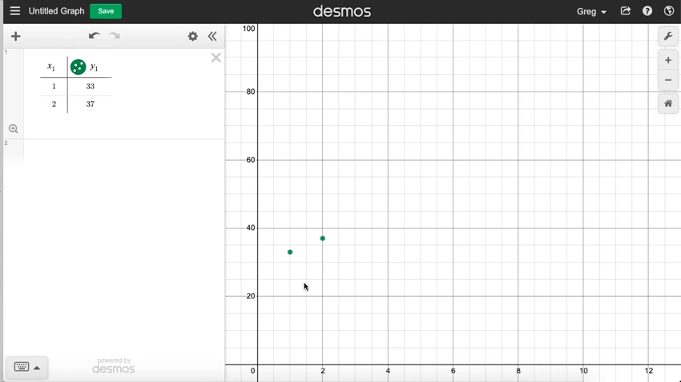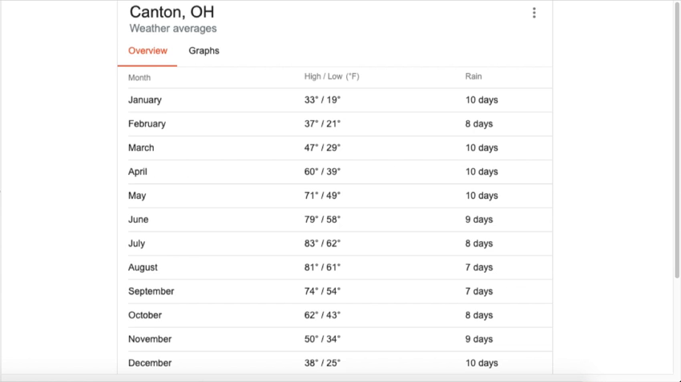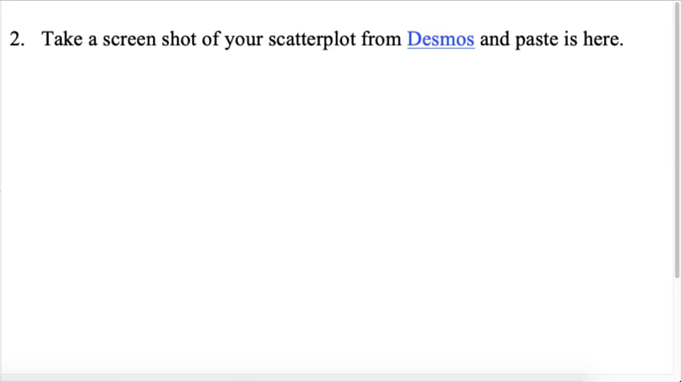Here we start to see that data. Once I type all that data into the table, here's what that curve would look like. The first couple of things I want you to do are to take a screenshot of your table and then take a screenshot of your graph, once you have that typed into Desmos. So that will go here and here.